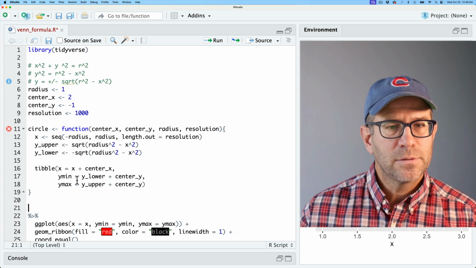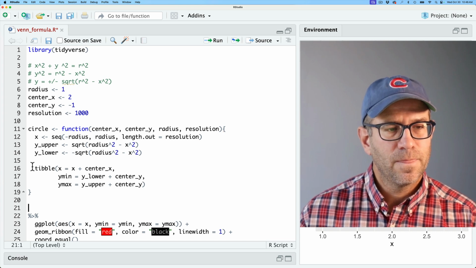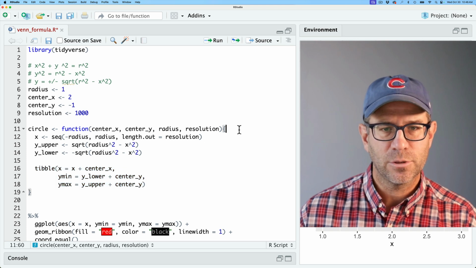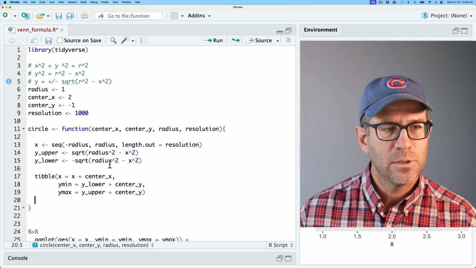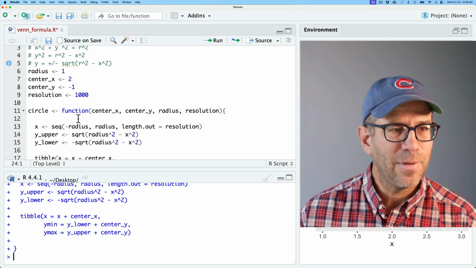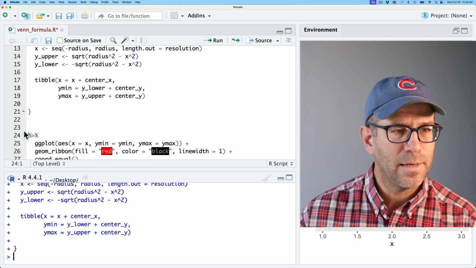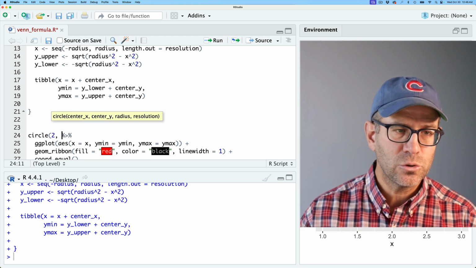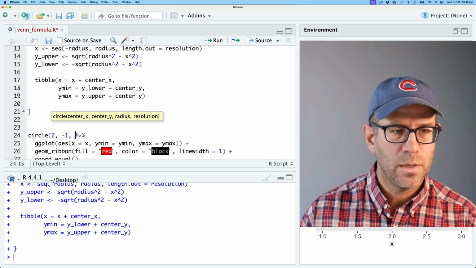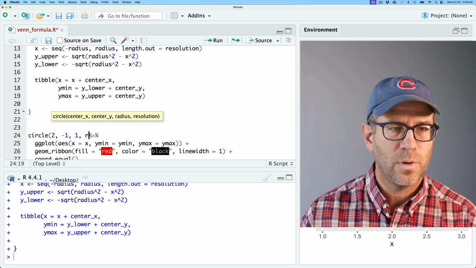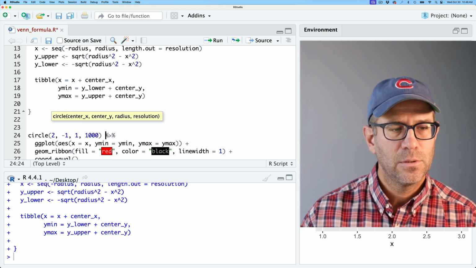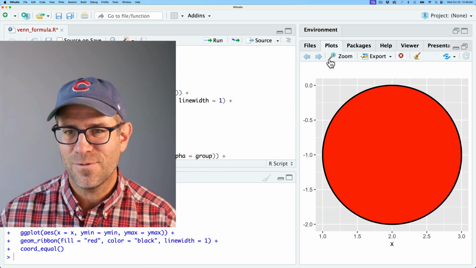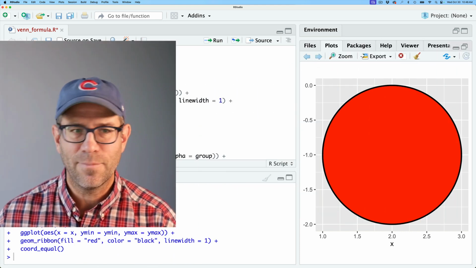And by default, the last executed command is what's returned by a function, okay? And so this tibble should get spat out. And so now if I come back here, if I do circle, and then for X center, we do 2, for Y, we do -1, for our radius, we do 1, and our resolution, we do 1000, we should get the same result. We get the same result, right? So I can kind of toggle back and forth here, and we get the same thing, right?